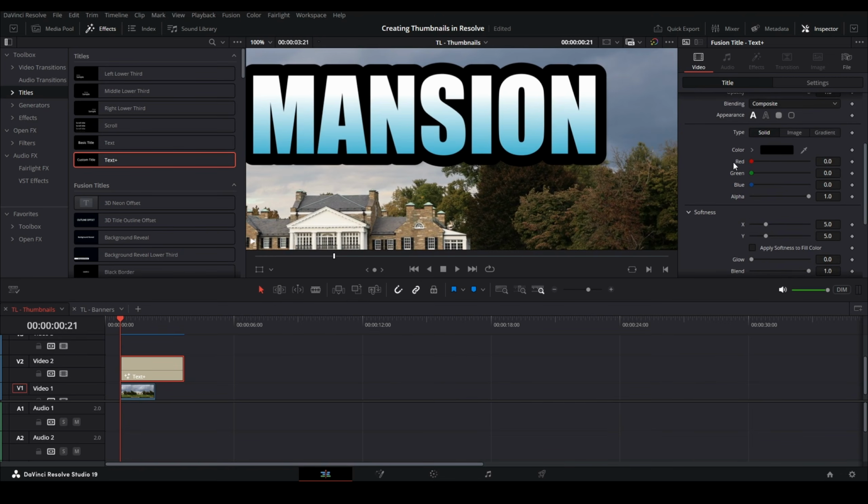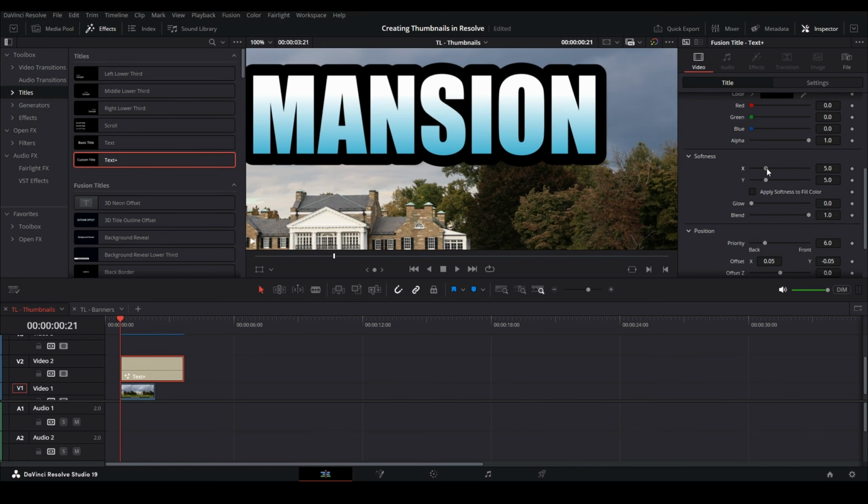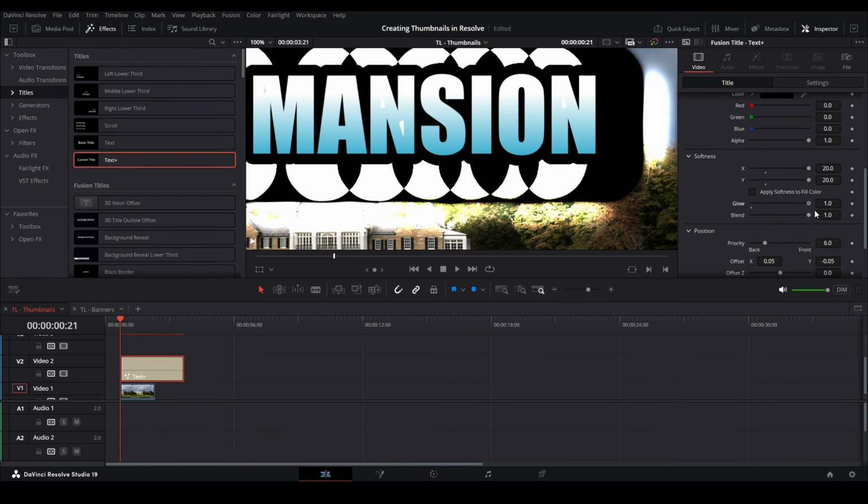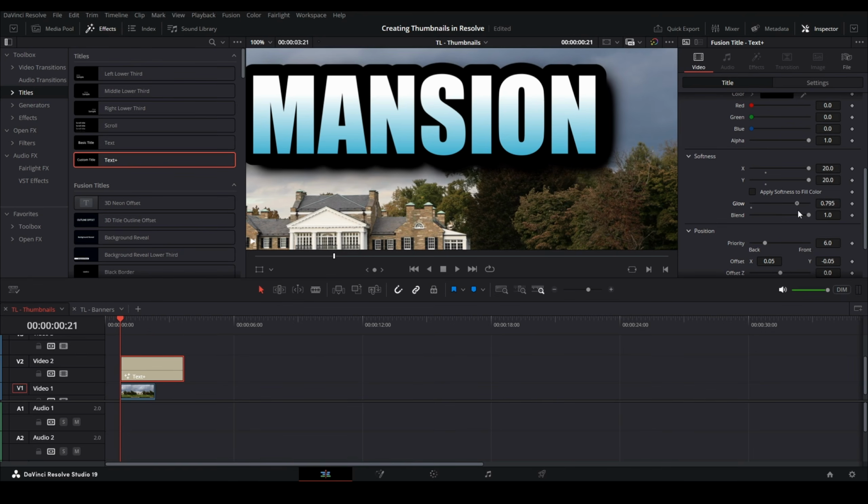So what we have to do is come down to our softness, and we can drag this up, and you can type in over here if you want 20 and 20, and now you can see it starting to fill in here. And then we can bring our glow up, but if you go too far, it gets really wonky. So we can bring the glow up just a little bit and then bring our blend. If you do the blend down, it'll kind of make it sharper. So we don't want to do that. We're going to bring it right about there.